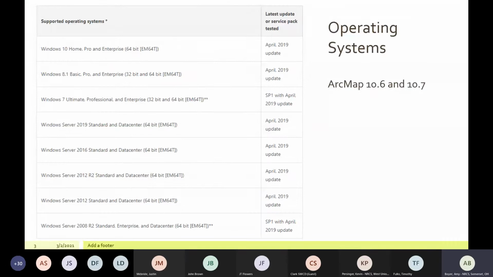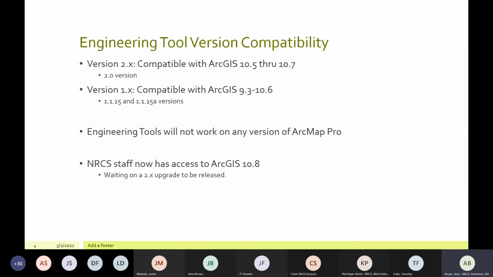We also have the operating systems. I'm assuming everybody who is running ArcMap has an operating system that is going to work appropriately. One of the things we really need to think about, and I know we just had the 2.0 version of the engineering tools released by NRCS, and we've had some issues. So we need to make sure that our version of ArcGIS, ArcMap, and our version of the engineering tools are compatible with each other. I know most people with the district, I think, are running 10.6 right now. We do have the ability to get people 10.7, although that is a very large file, and we've had some issues being able to distribute that.